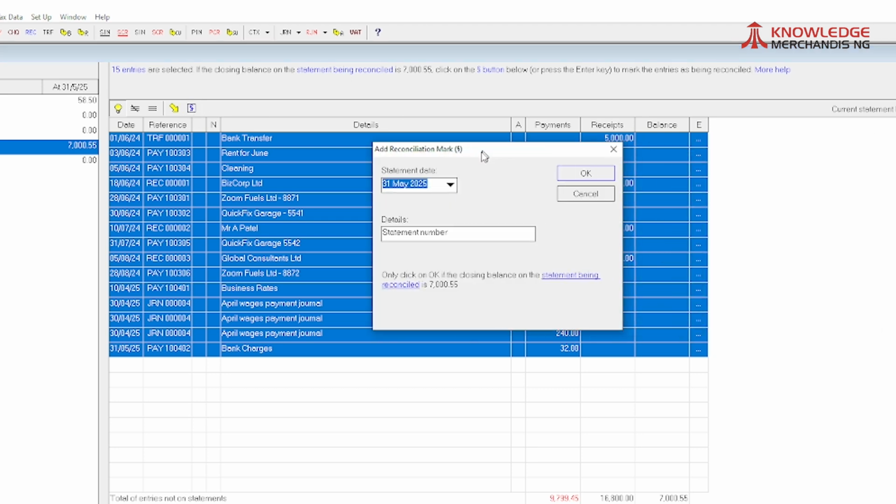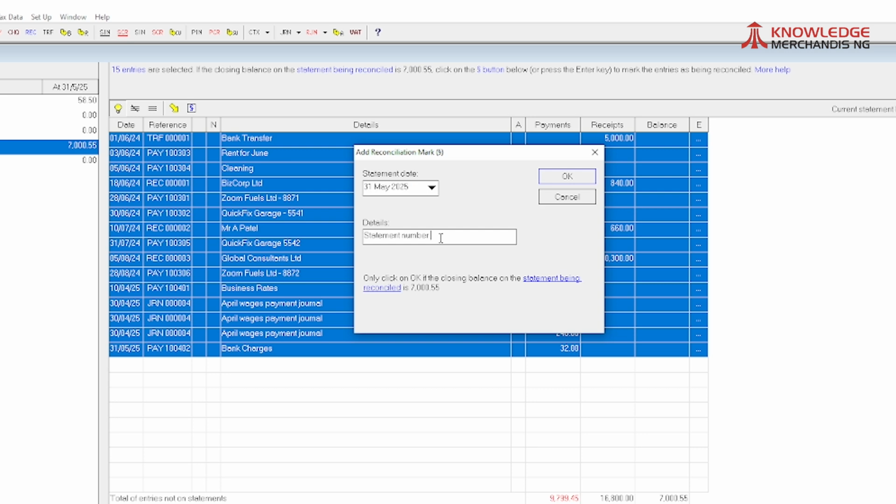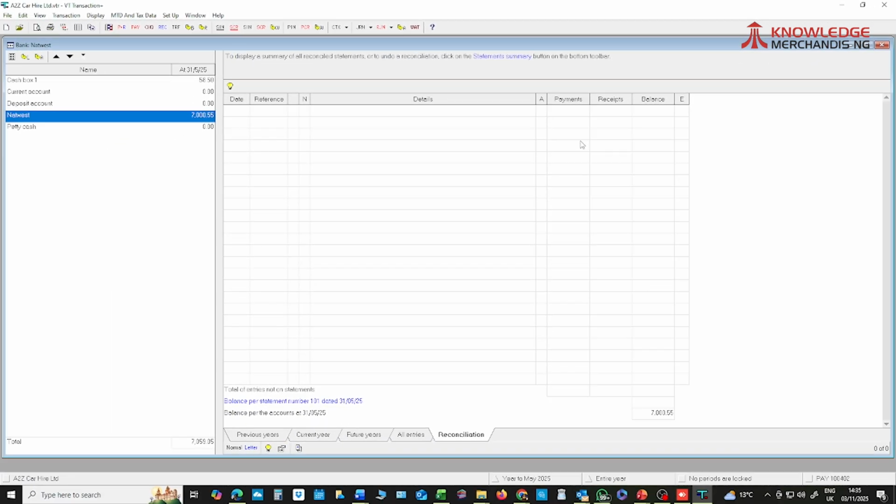Statement 31st of May 2025. Statement number, let's give a statement number. What's the statement number we have? Right, it is not there, so we can give the statement number 101. Okay, that's 101. Give okay. That's it. So bank reconciliation is done.